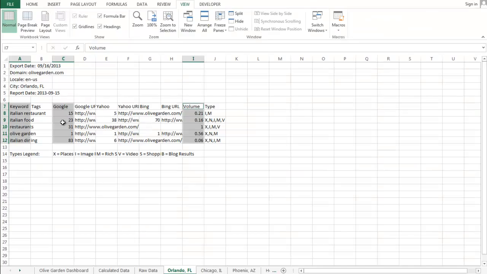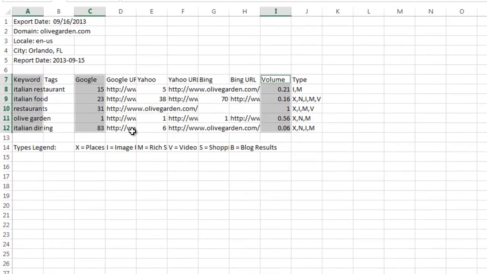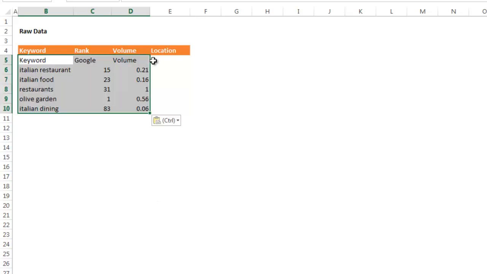Okay, so next I'm just going to grab the keywords, the Google ranking, and the volume data for each of these different cities. So I'm going to grab it for Orlando, Chicago, Phoenix, and Houston, Texas, and just bring them in here and just drop them in.